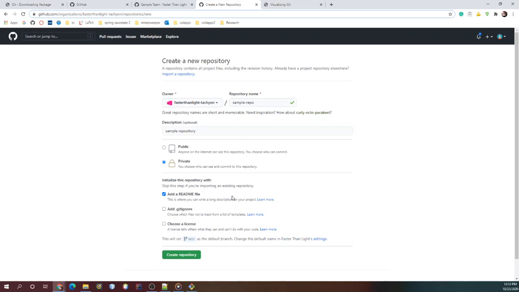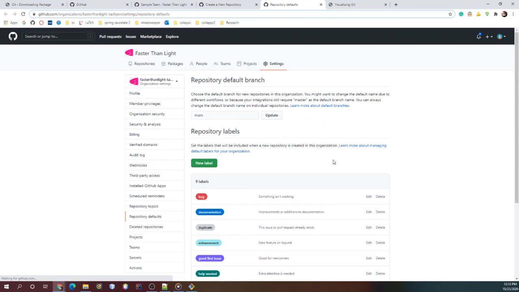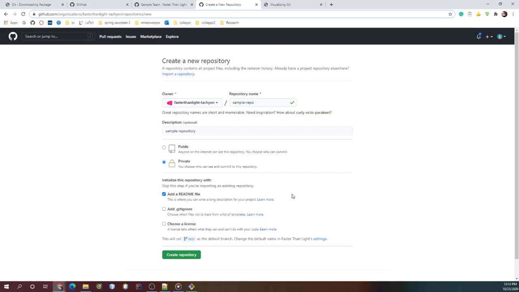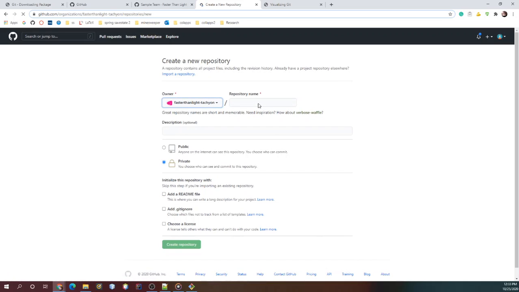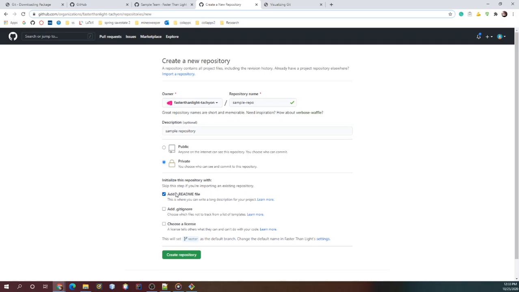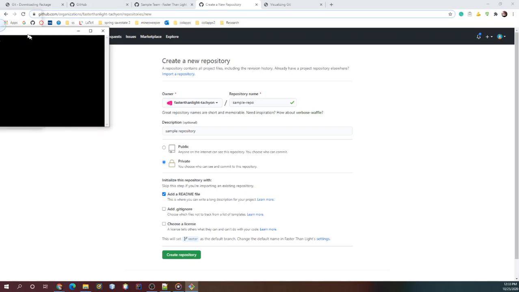And then I'm going to initialize it with a README. I'm going to stick with, actually, change it to master. Refresh. Sample repo. Sample repository. Okay. So this is just so I don't break it when I'm using Git Bash, this thing over here.